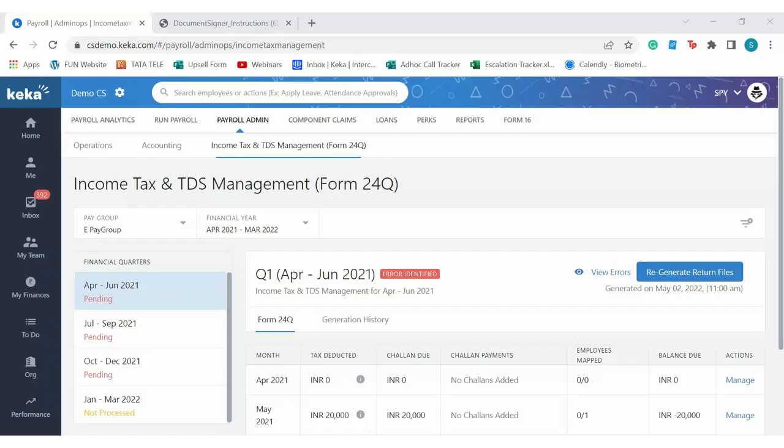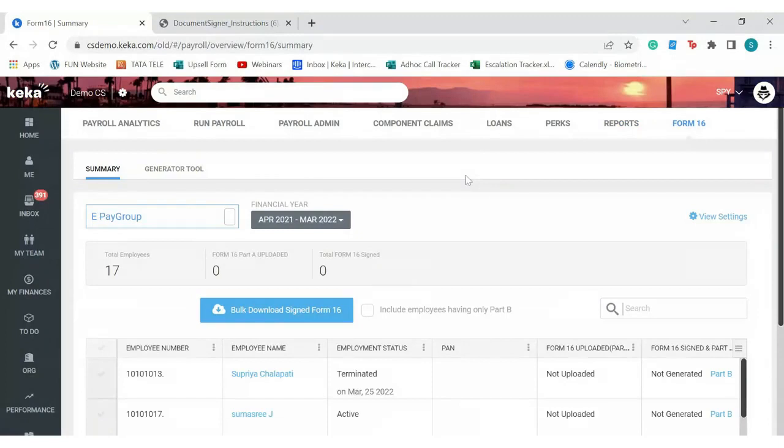All right. So that was pretty much about Form 16 and 24Q on Keka and the best practices and most commonly occurred errors. So I'll stop sharing my screen and we have 5 more minutes.